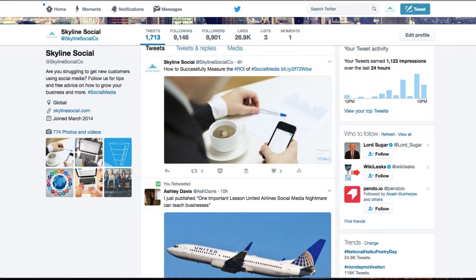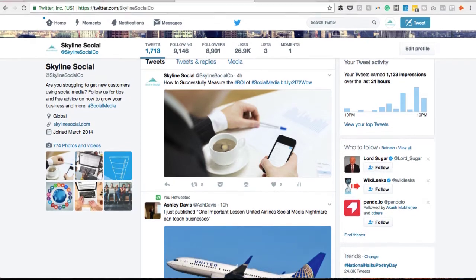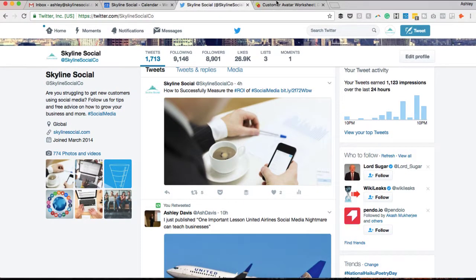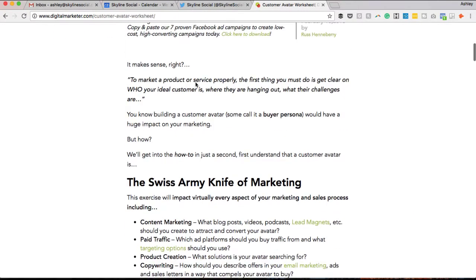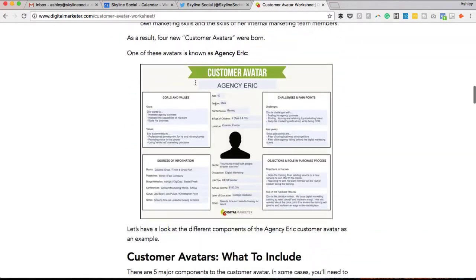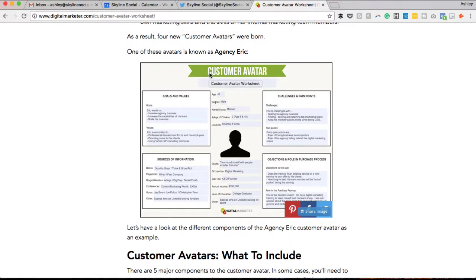So one of the things you can do to help you do this is download a customer avatar worksheet. If you go to Google and type in customer avatar worksheet, there's loads of different worksheets that you can download. I personally like this one by Digital Marketer. This is actually number one on Google. So if you type this in, you'll be able to see them at the top. And you can essentially download a customer avatar, so you can understand a bit more about the kind of people you're targeting.